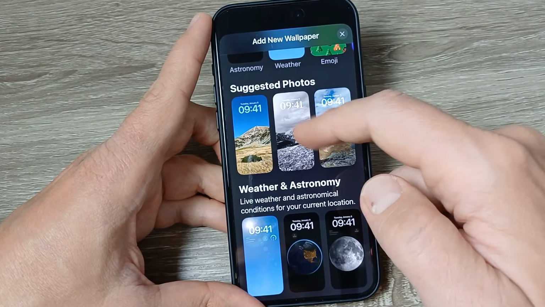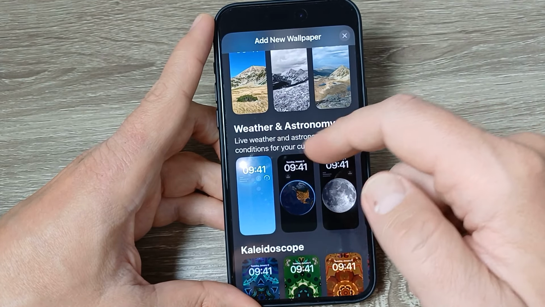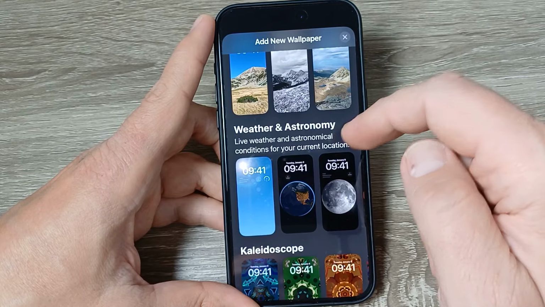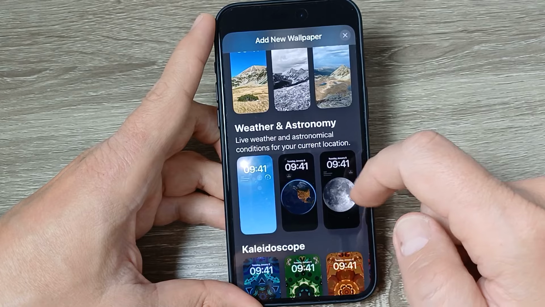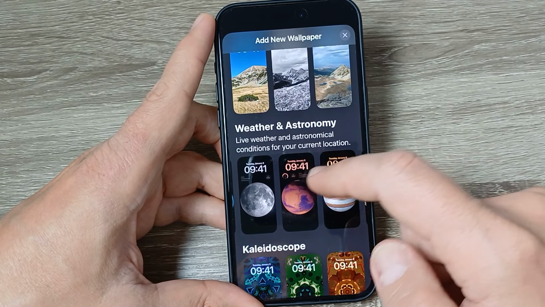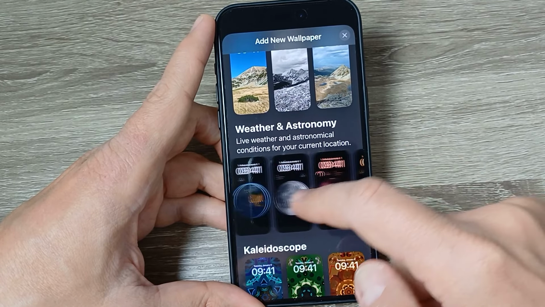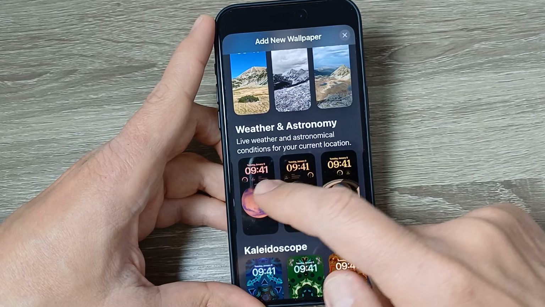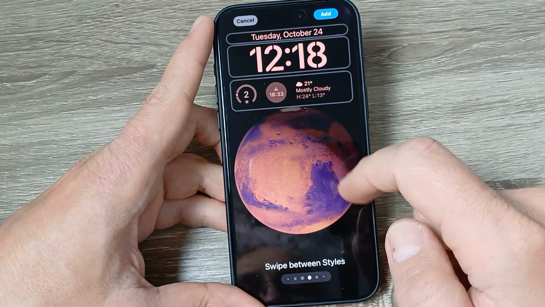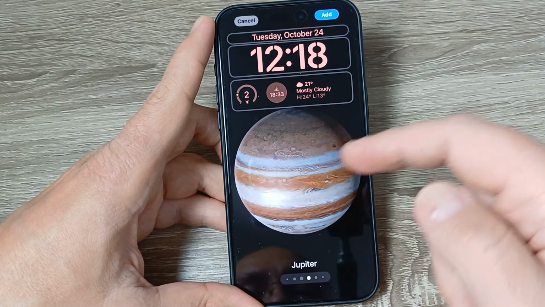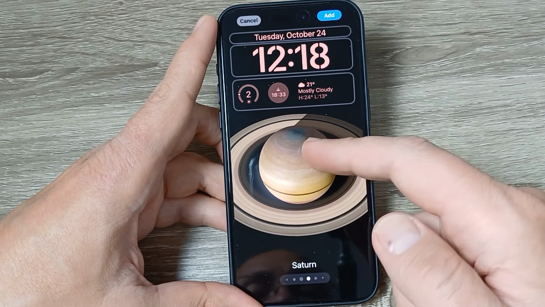If you don't want a photo, we have also some interesting wallpapers here. We have weather and astronomy. You can choose the weather from your own place, and also here are some interesting wallpapers with the Earth, Moon, and some planets. Let's choose this one, for example, and you can swipe between styles, go to the right and choose another planet if you want, and let's say, for example, Saturn.